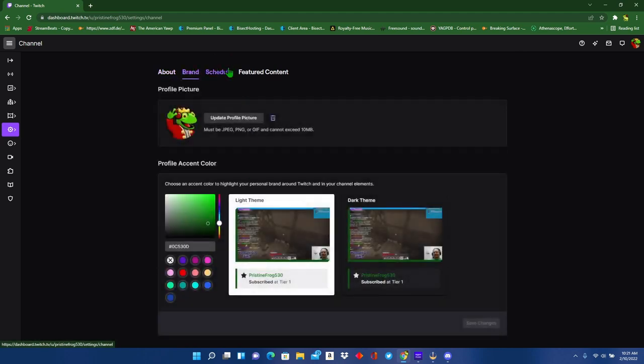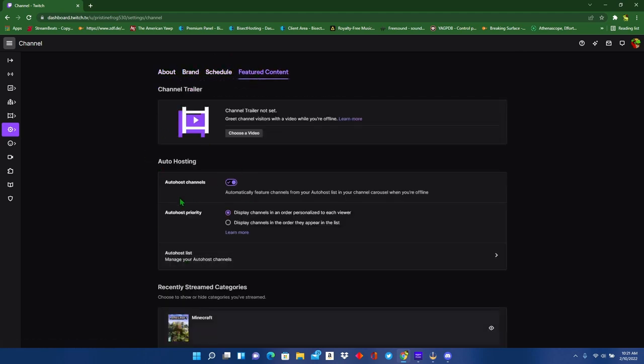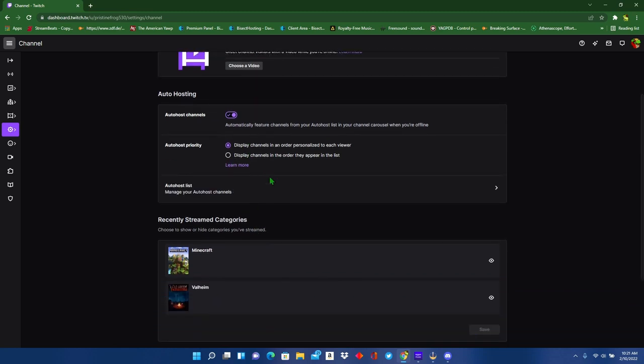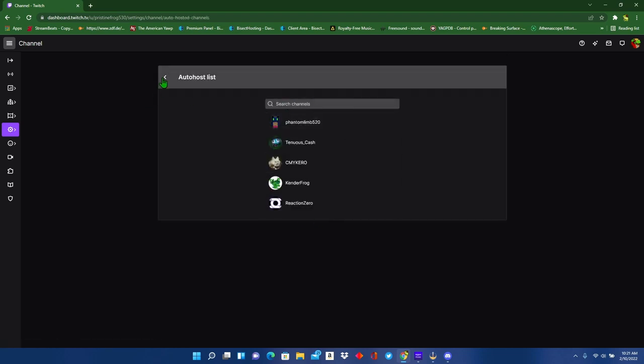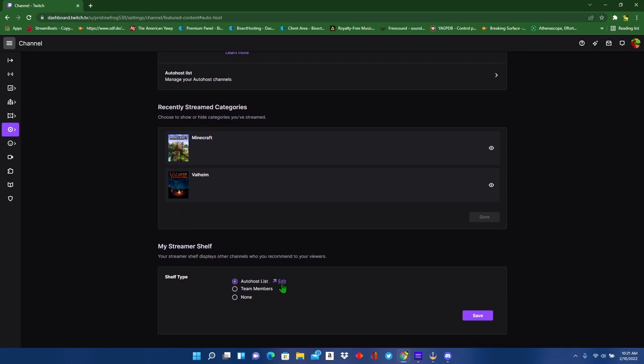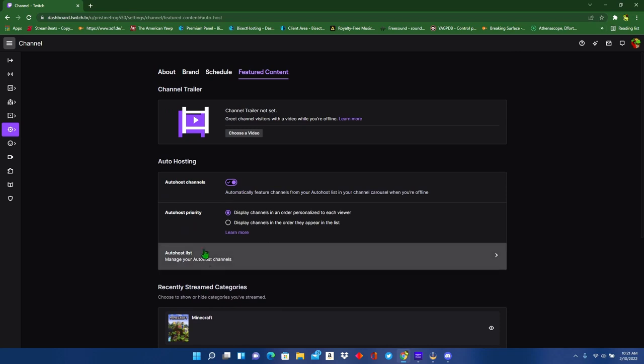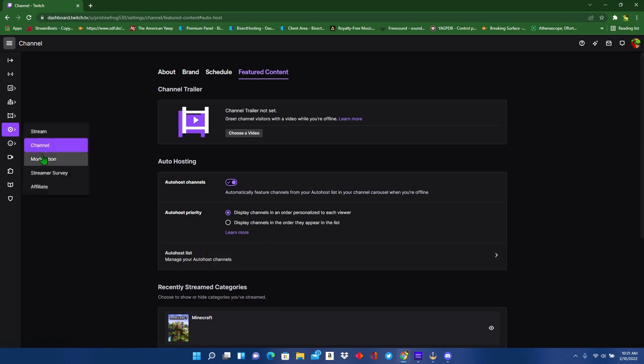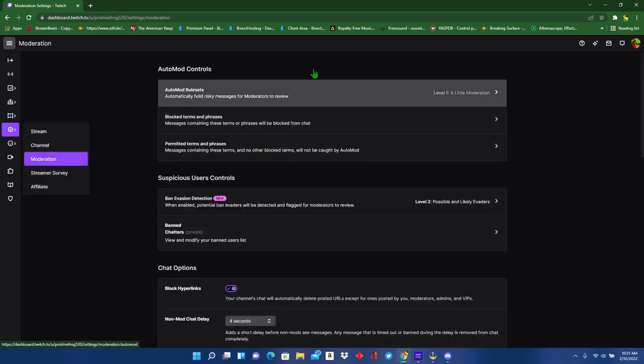Moving on from that, we also have auto hosting rules. You have your list here of priorities. You also have the recently streamed categories and your streamer shelf, where you can have either the auto host list or teammates on. Following right along, we are on the moderation.